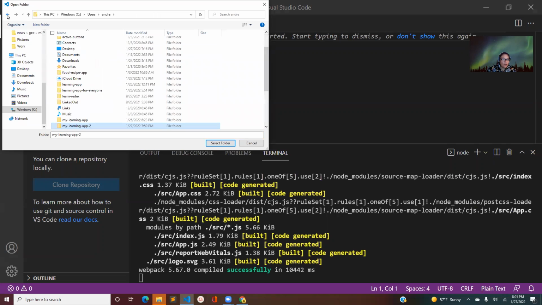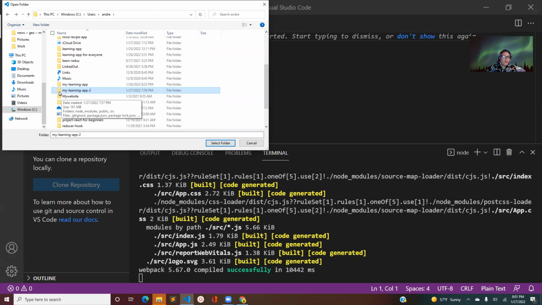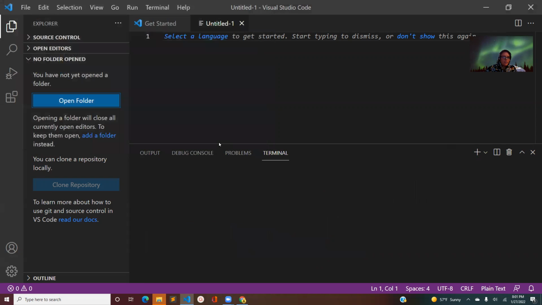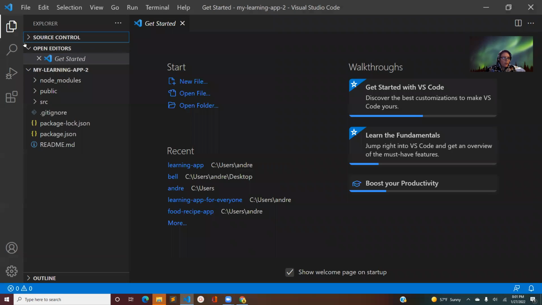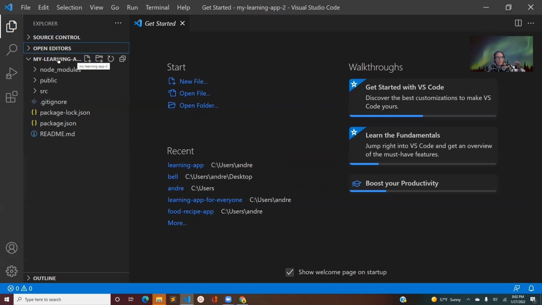So let's go back out. This is the part that I messed up on when I was screenshotting how to do this. We want to have this selected, and then hit Select Folder. Woohoo! Okay, we did it right. Let's close our source control panel and close the open editors, and you can see it says my-learning-app-2. Okay, good, so we did it correctly.